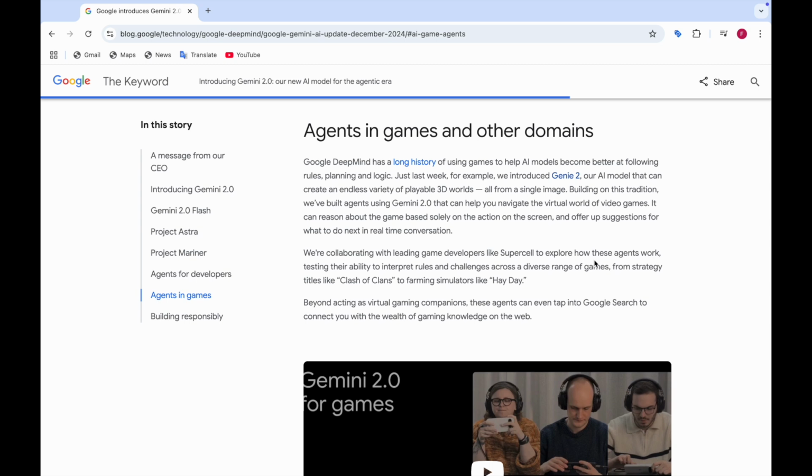Now, there was Genie 2, the AI model that can create endless playable 3D worlds from a single image. Building on this tradition, they have built agents using Gemini 2.0 that help you navigate the virtual world of video games. It can reason about a game based solely on the action on the screen, and also offer suggestions for what to do next in a real-time conversation.